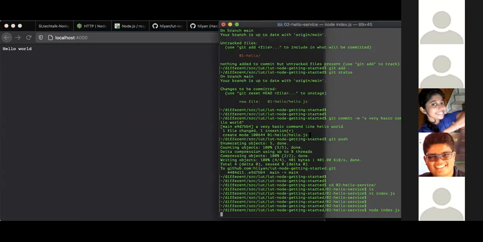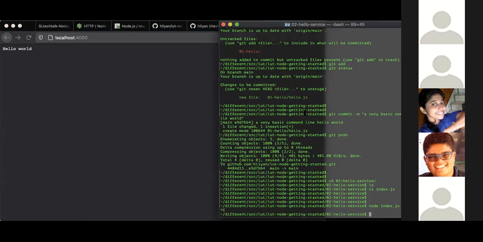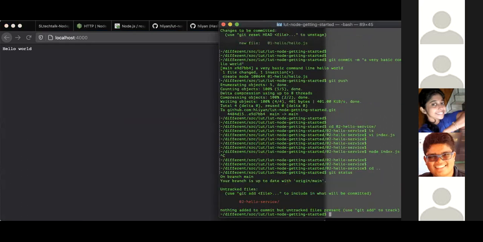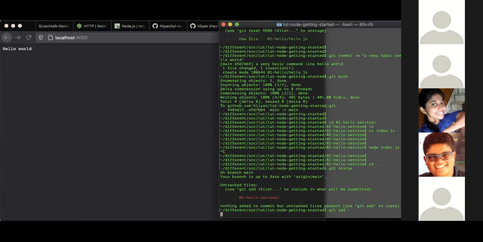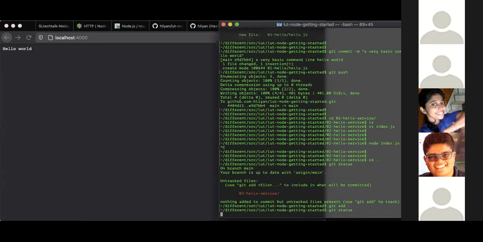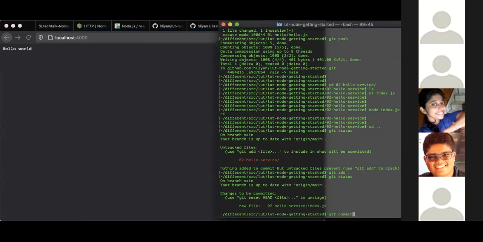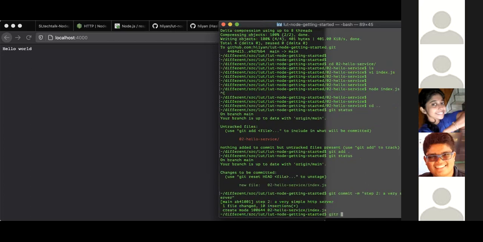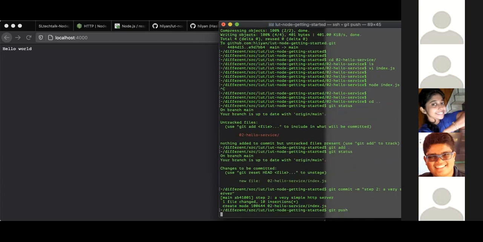And to stop, I'll hit Control C, and I'm going to commit this as well. Git status, git add dot, status, okay. Git commit minus m, a very simple HTTP server, and git push.